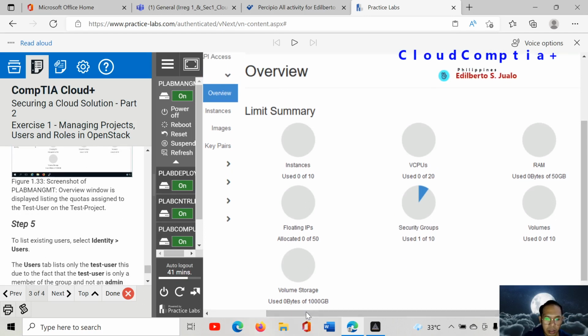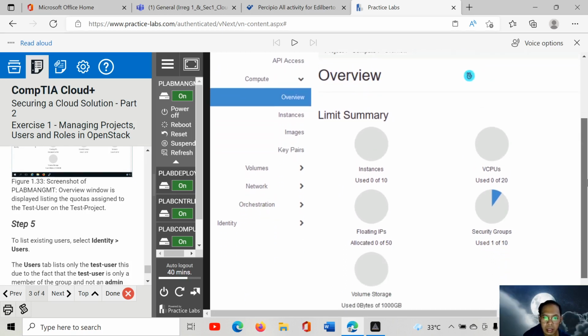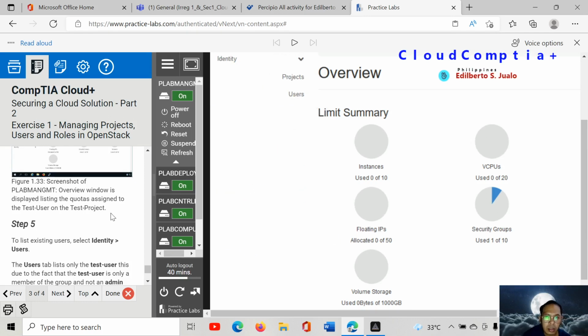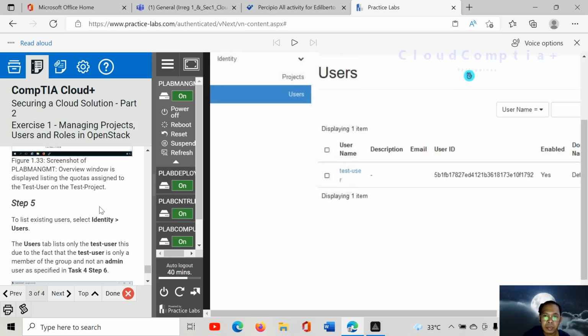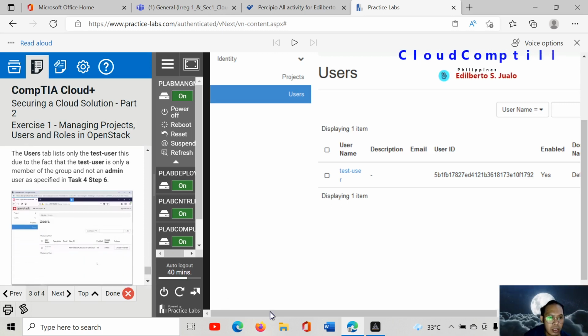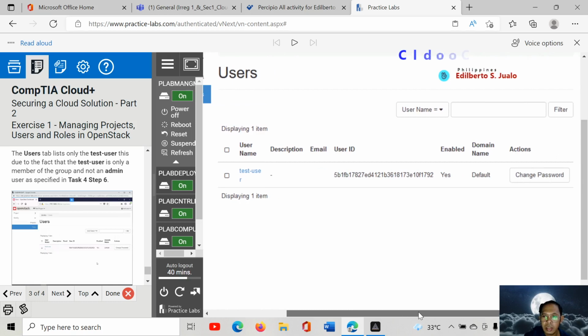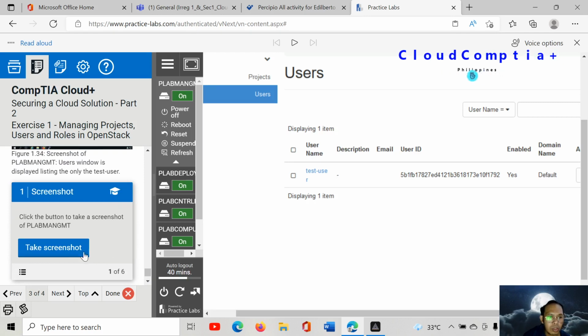To list existing users, select identity. Okay, we select identity, this one. Users. Okay. The users tab lists only the test user. This is due to the fact that the test user is only a member of the group and not an admin user, as specified in task 4, step 6. Okay, this one. Okay, we screenshot it.